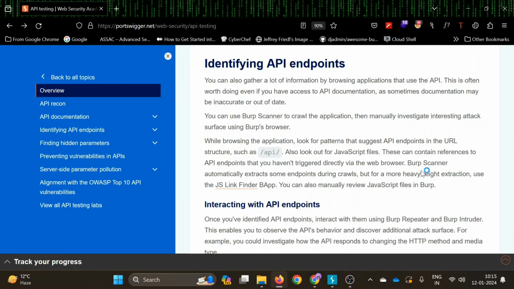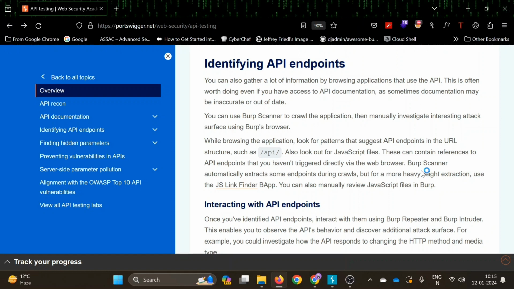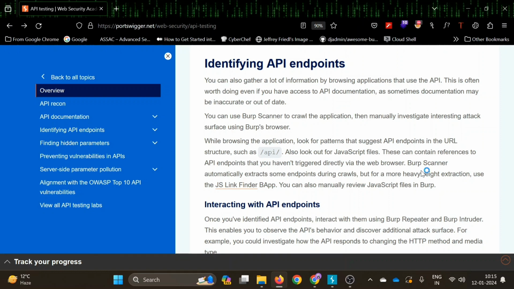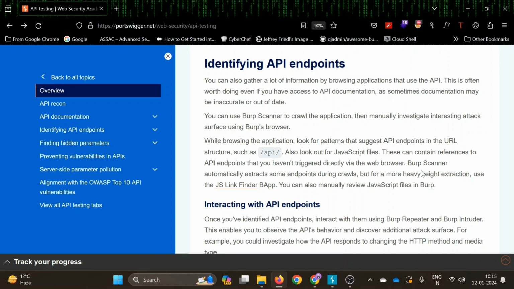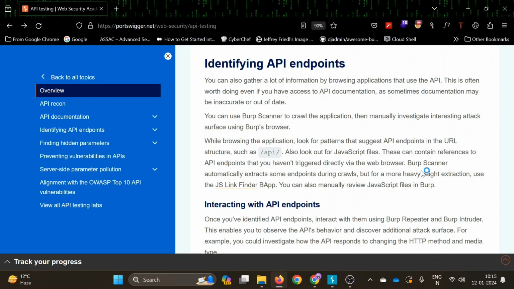Hope you're doing well. In the previous video we covered lab 1 from API testing. In this video we will see lab 2 of API testing. Lab 2 is identifying API endpoints, and within that we will learn how to interact with those API endpoints.